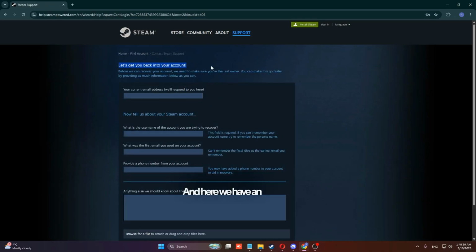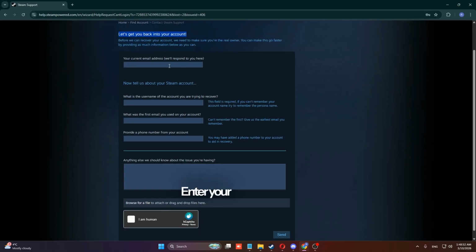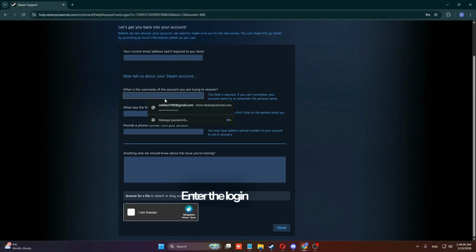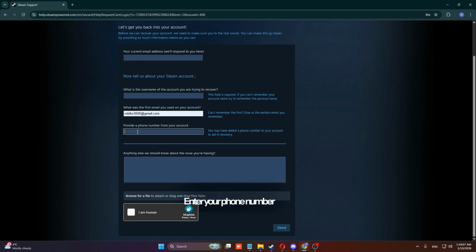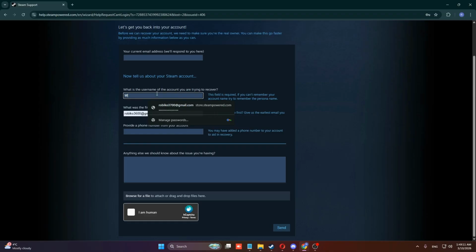And here we have an account recovery form. Enter your current email address here where you'll receive the response. Enter the login from your previous account here. Enter the first email address that was linked to this account. Yes, like this. Enter your phone number here, if it was linked to your account.